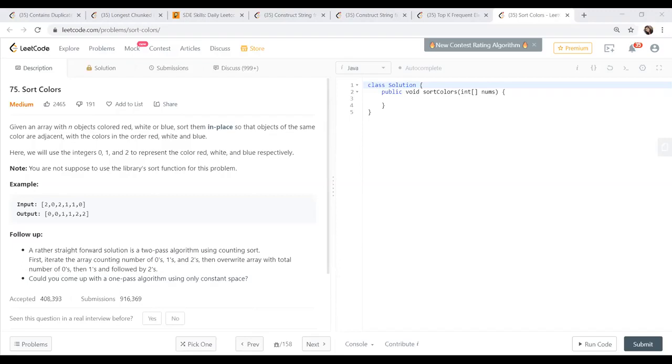Okay, let me try. What should be the brute force approach? Brute force is like sort them, I think. No, the question doesn't say that.